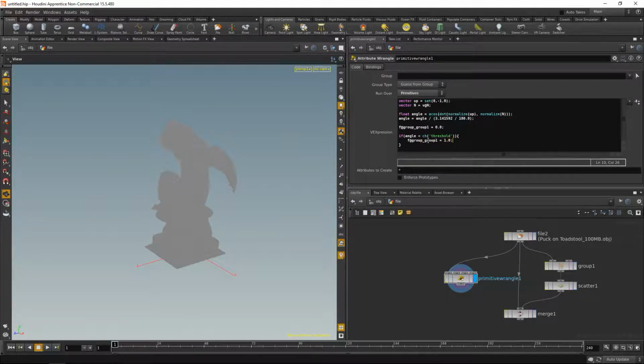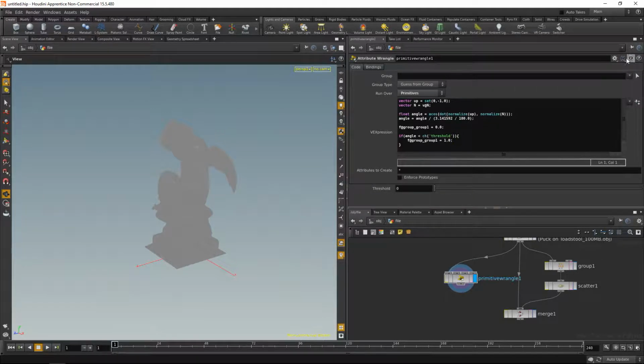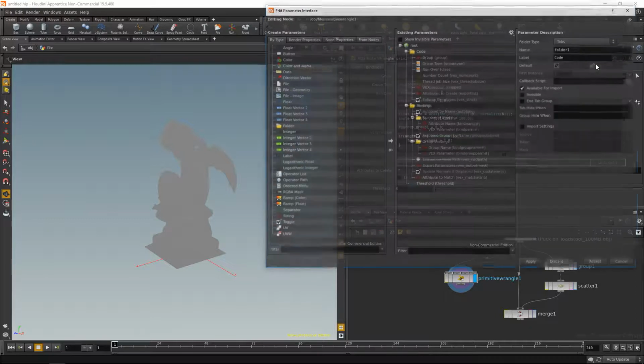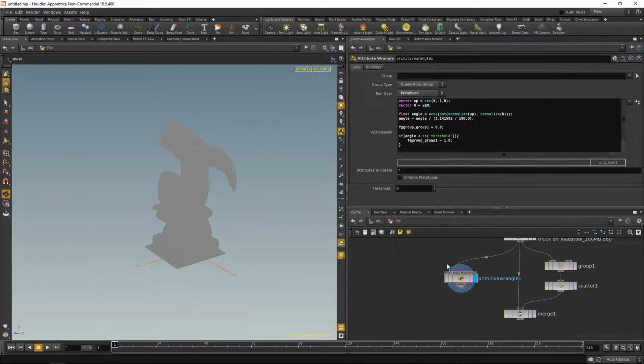So set that float value to 1. Okay, now we tell Houdini to create a slider for this channel value by clicking on that symbol. Created a slider, and let's just adjust its user interface so it goes from 0 to 180 degrees. Let's apply that and hit accept.